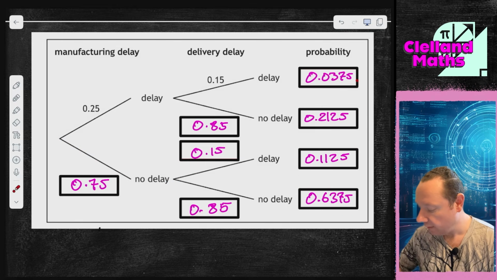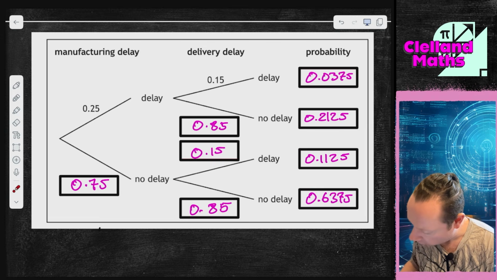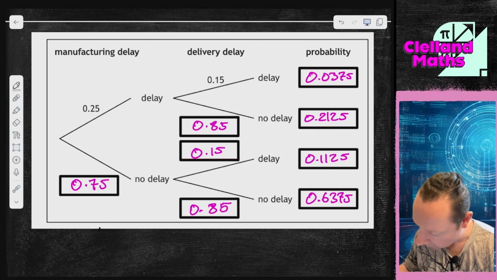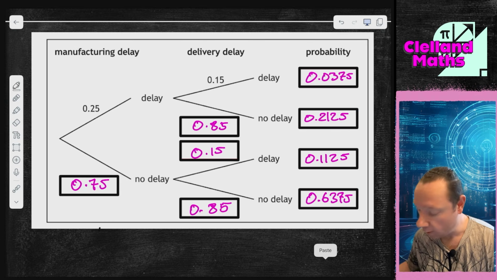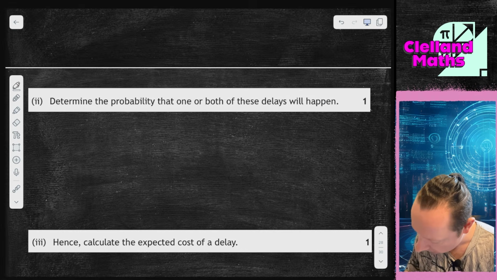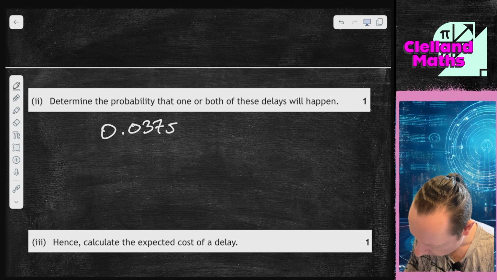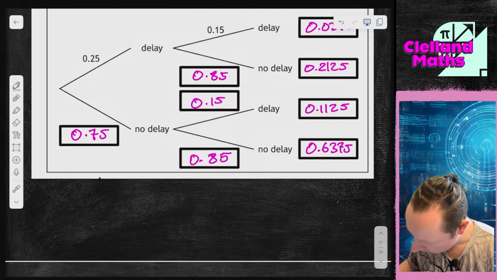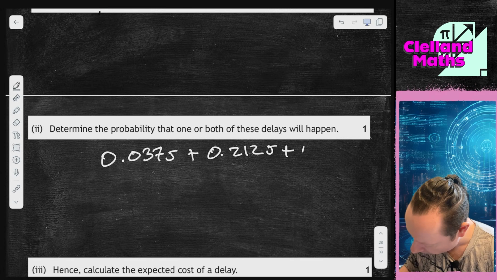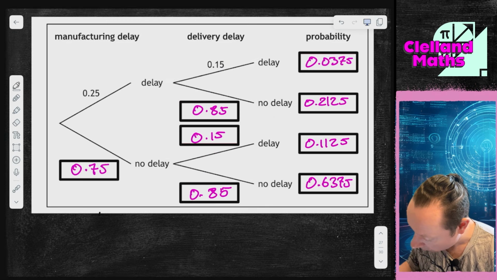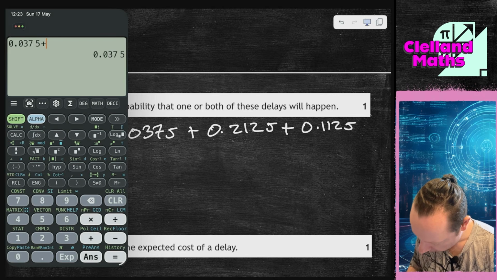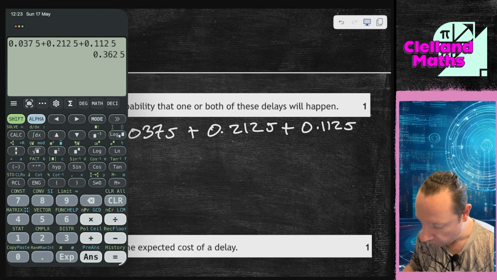So there's two ways to do this. These add up to 1. So that's why you could just do 1 minus that, and that would give you it. Or you can just add up the three you've got. Either way is fine. I'm just going to do the add bit because I went to the trouble of working them out. 0.0375, 0.2125 and 0.1125, or you could have just done 1 minus 0.6375. So you get 0.3625.